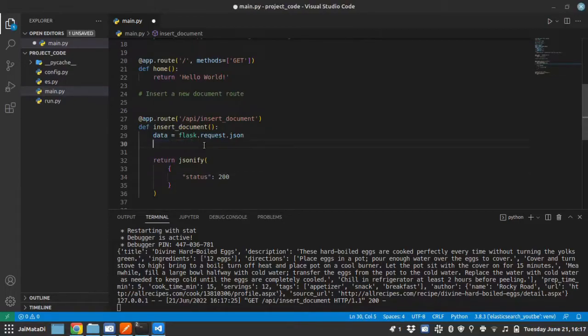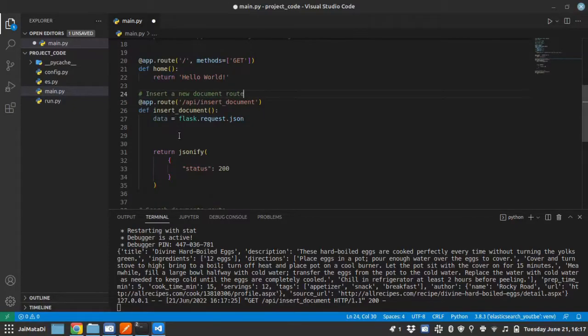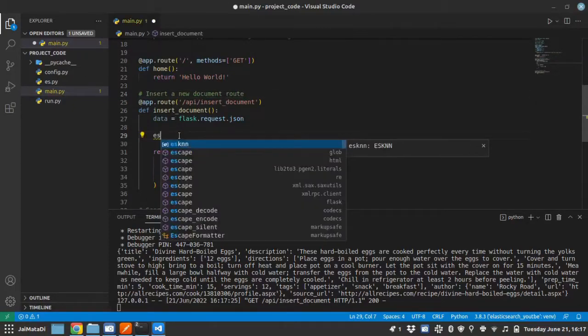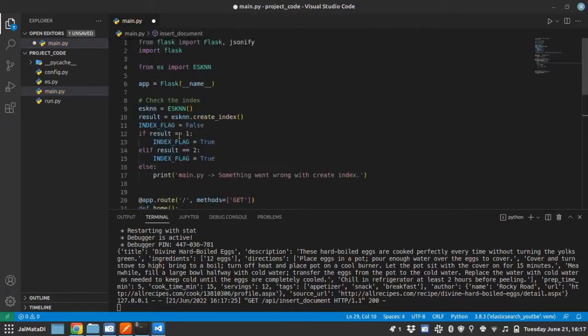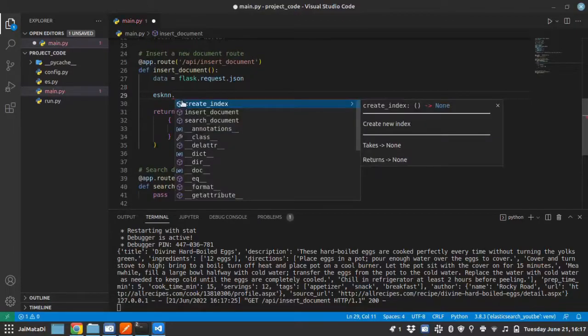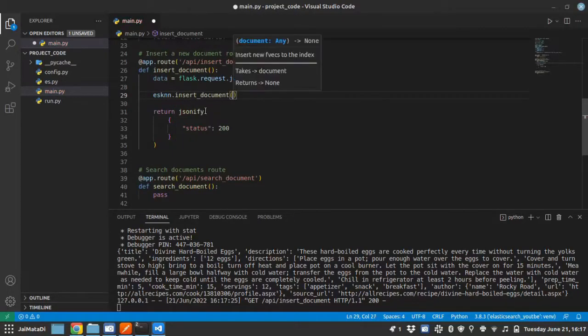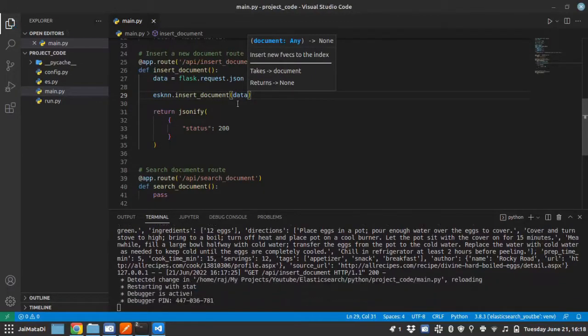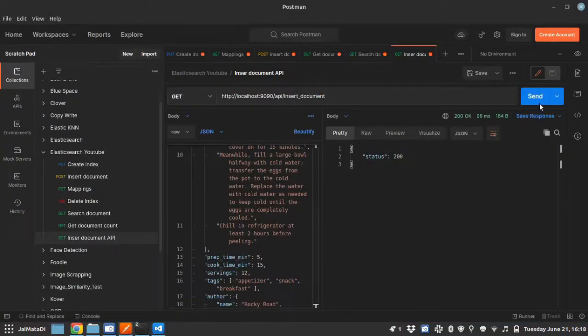So now let me call the ESKNN object of our class ESKNN and call the method insert document, which requires a document. So our data is our document. Let me save this and let me hit. So we got the status 200.